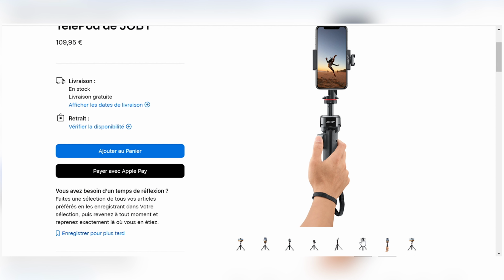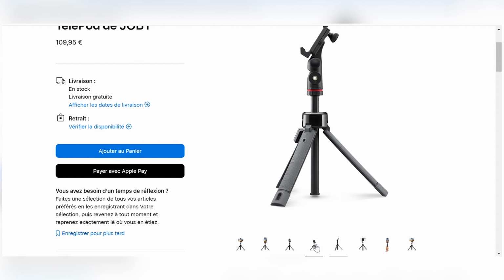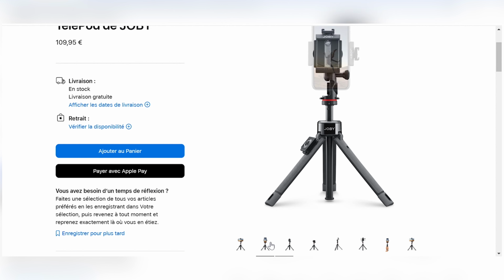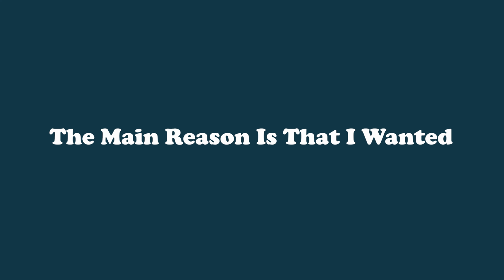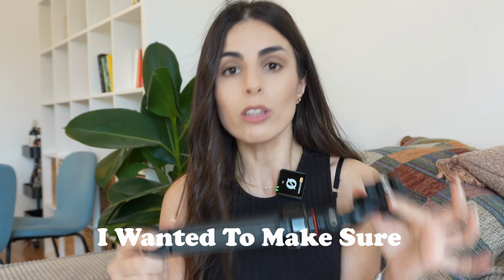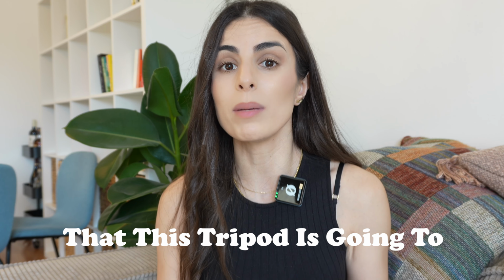So for example, for this product, there were so many specifications, like it works both for mobile and for a camera, and it gets longer, it's not heavy at all, so I can take it with me wherever I go. But this is not the main reason why I bought this tripod and why I paid that much. The main reason is that I wanted to use this tripod for my camera, okay? So I wanted to make sure that this tripod is going to be steady.